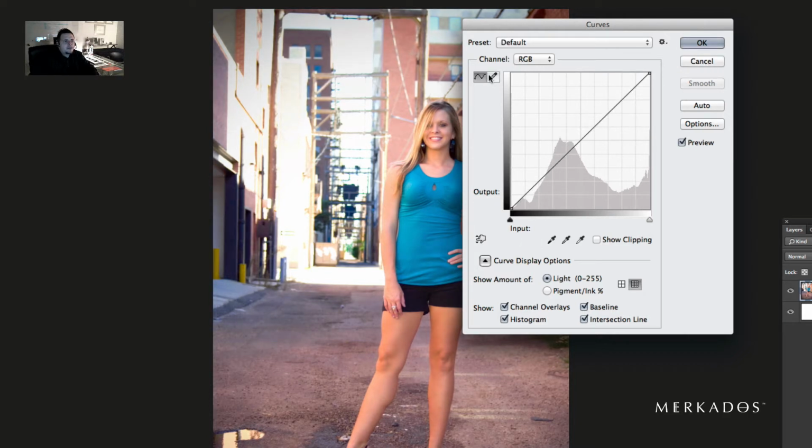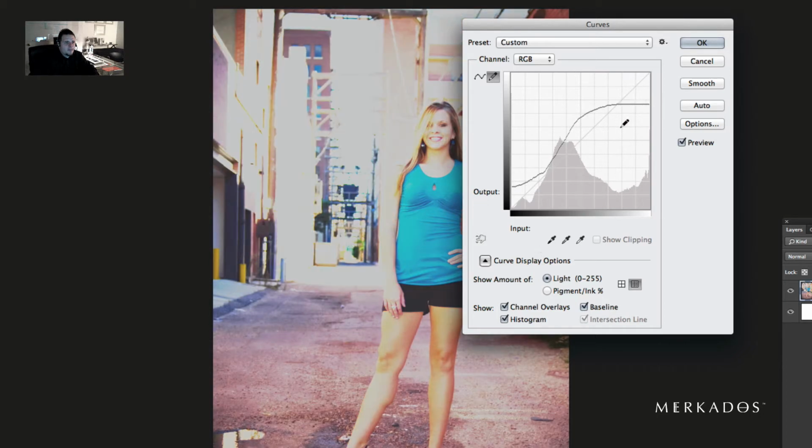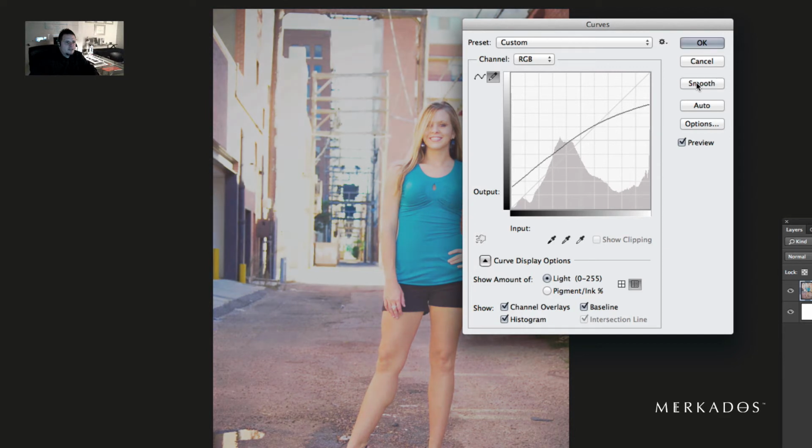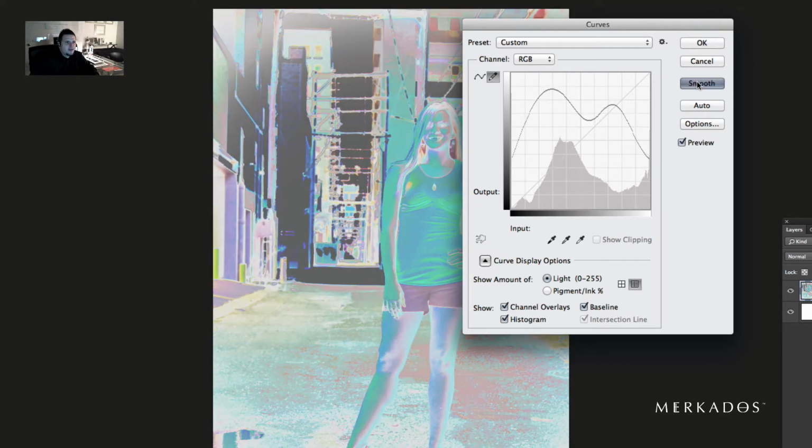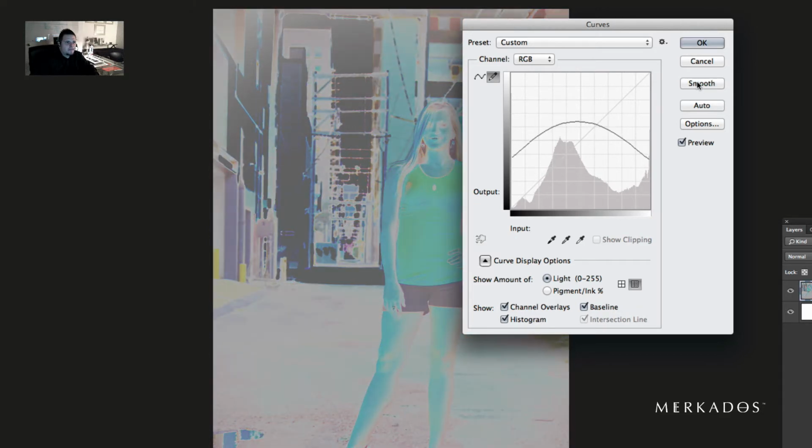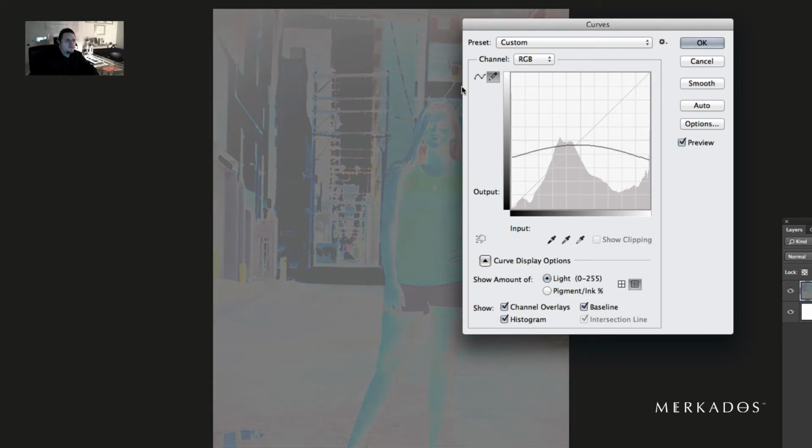The other option is to directly do it with the pencil tool, drawing the curve that I want. And as you can see, this smooth button also becomes available when I do that, so I can smooth the curve in steps. So I can draw whatever I prefer and then smooth it out. So those are the two modes that I can affect the curve.